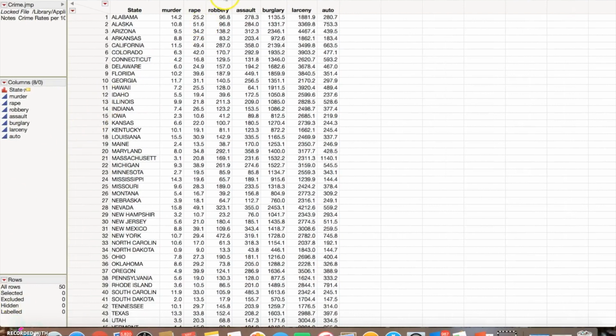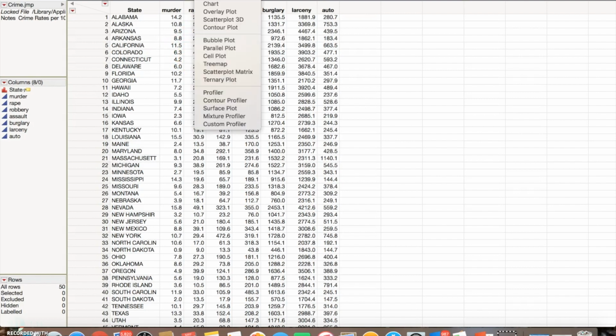So as you can see with this crime data, the first column is each of the 50 states, and then you have different crime types like murder, rape, robbery, and so on and so forth. And it gives different numbers for those. So first you click on Graph, and then you click on Graph Builder.